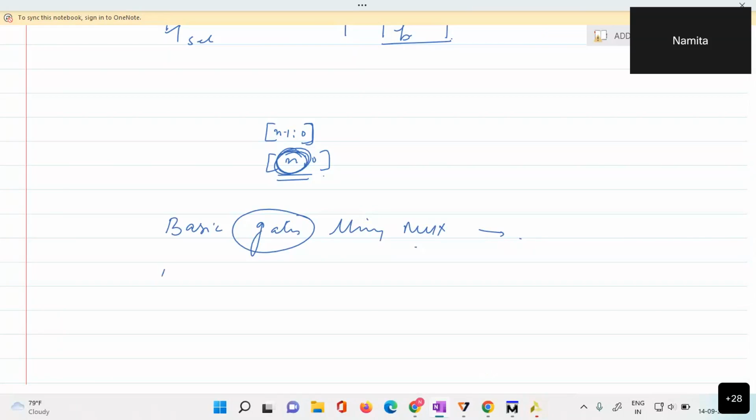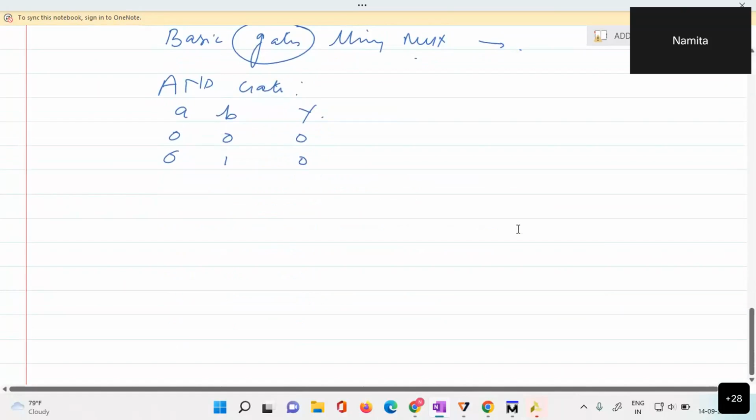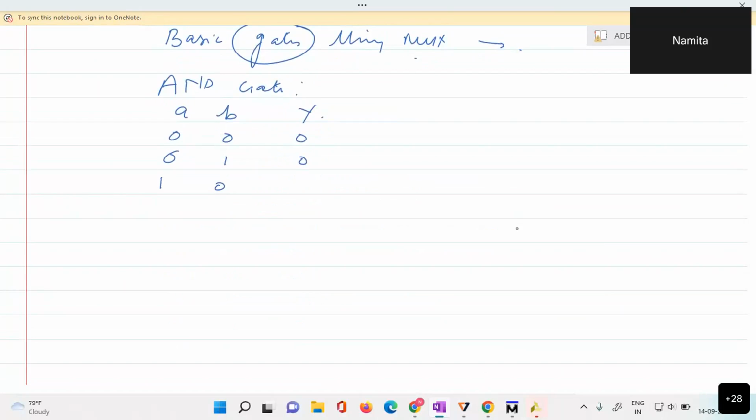So now let's say the AND gate. AND gate means we have two inputs, one output. I'm going for a two input AND gate: 0 0 gives 0, 0 1 gives 0, 1 0 gives 0, 1 1 gives 1. Now this AND gate I need to design using a 2 cross 1 mux.